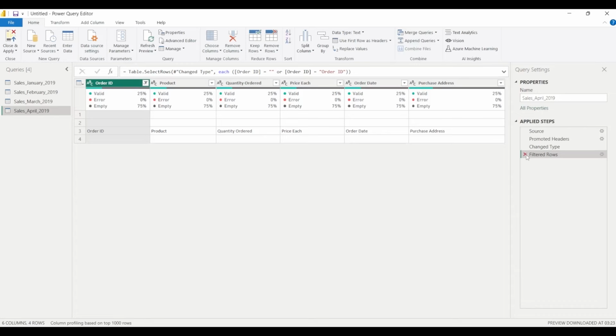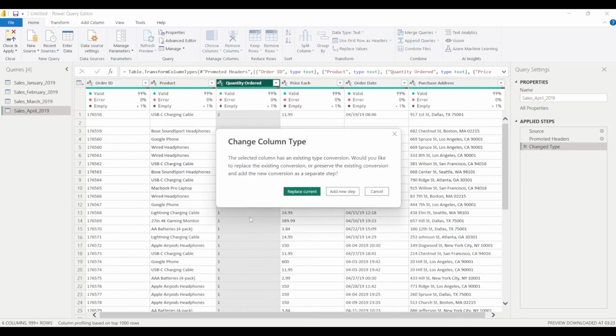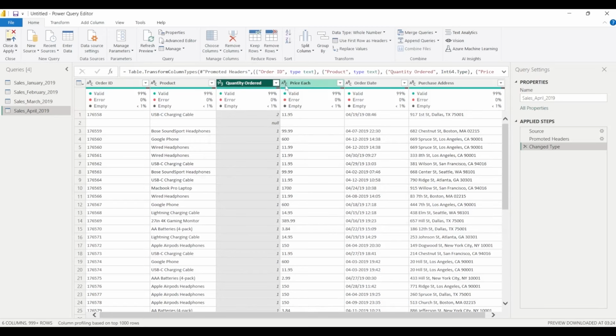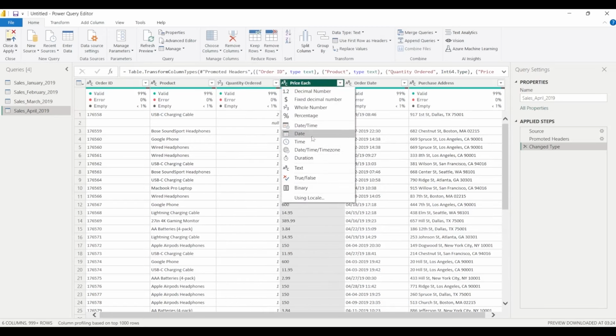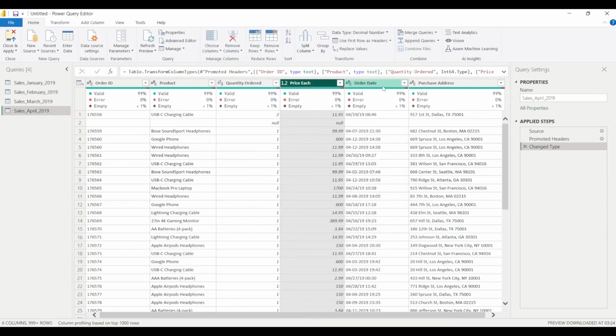For that purpose, I'll first of all delete this step. Then I'll convert the types. I want the order ID to be a text data type column only, so text is selected here. For product also I want text, so no problem. For quantity ordered, I want whole number, so I'll change the data type. And for price each, I want decimal number. We will talk about the order date column later; as of now we are not talking about it. And for the purchase address column, similarly we want text data type, so text is available here, and that's not a problem.